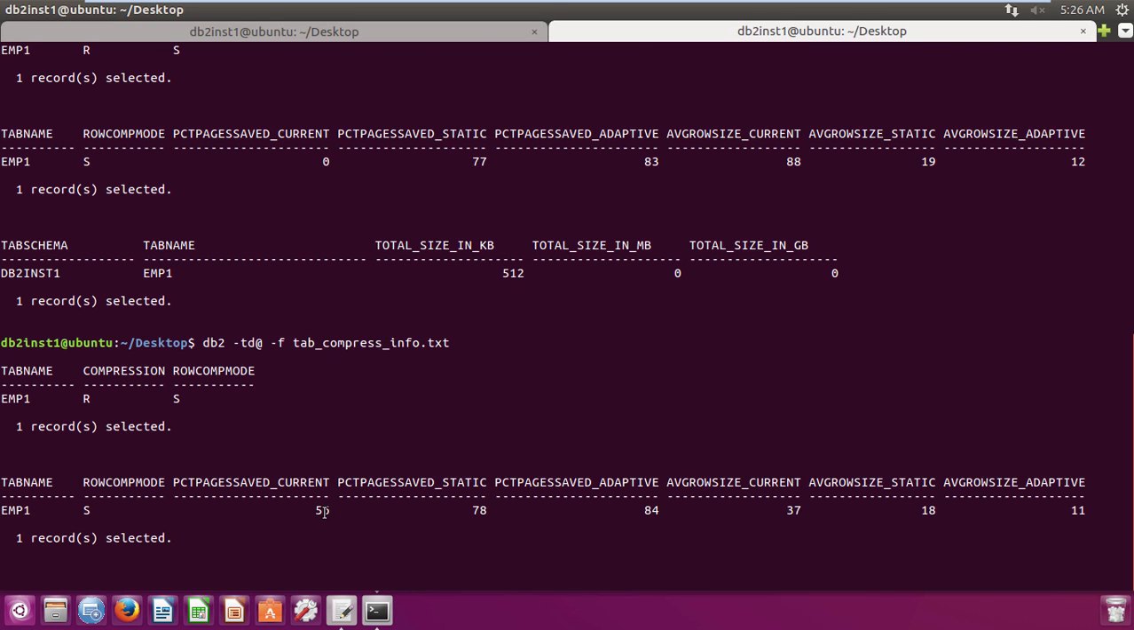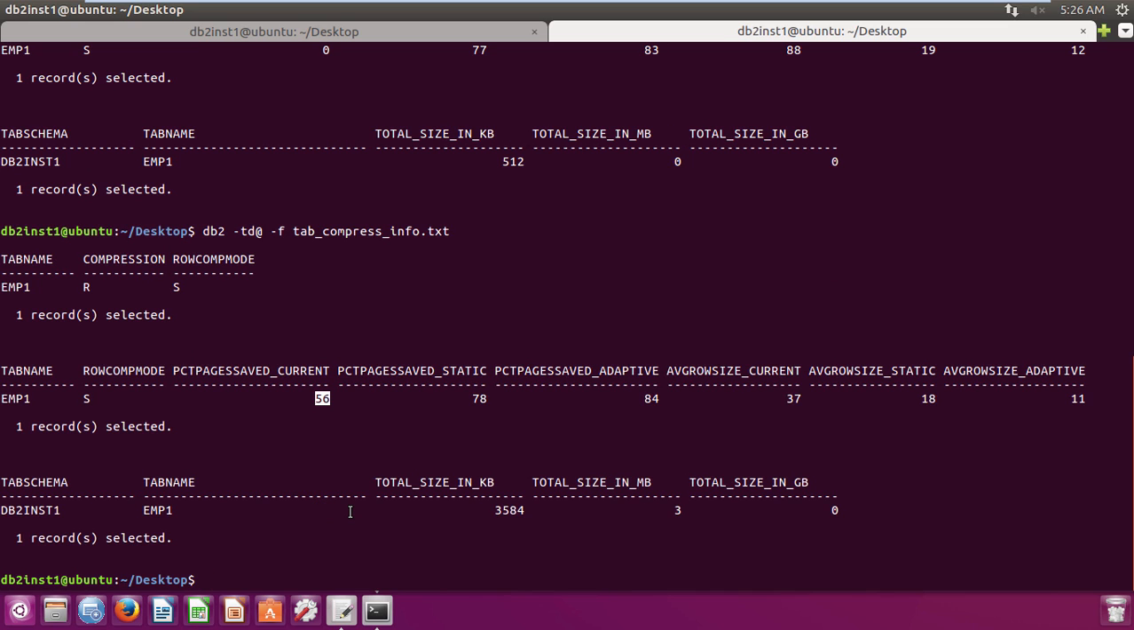Alright guys, so now we see that the PCT pages saved current is 56. So this is great, right? So at some point in time during those inserts, the dictionary was created automatically because the number of rows to be inserted reached that ADC level. Now you can still see a difference between the current percentage of pages saved and what the estimate says for the static compression.